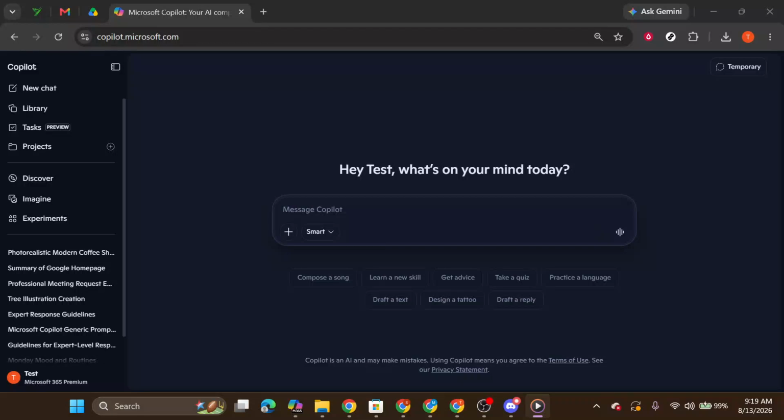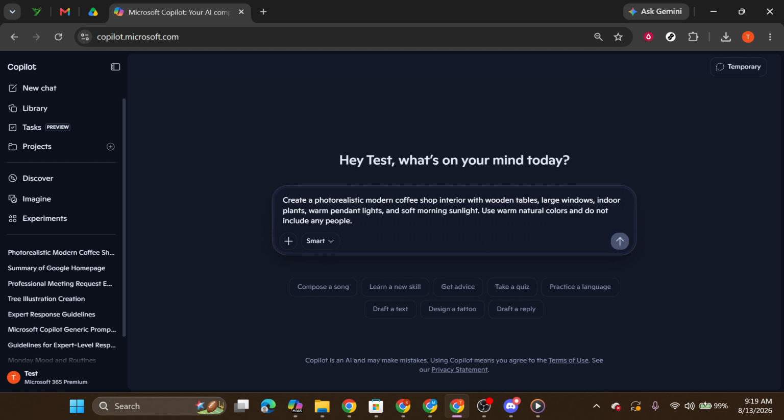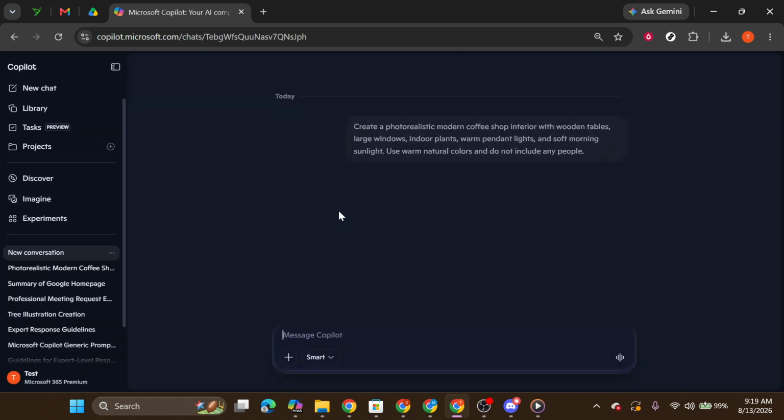In today's video, I'm going to teach you how to create an image in Microsoft Copilot Desktop. To get started, open Microsoft Copilot Desktop on your computer. Once the app is open, begin by starting a new conversation. This gives you a clean space to enter your image request and helps keep the process organized from the very beginning.